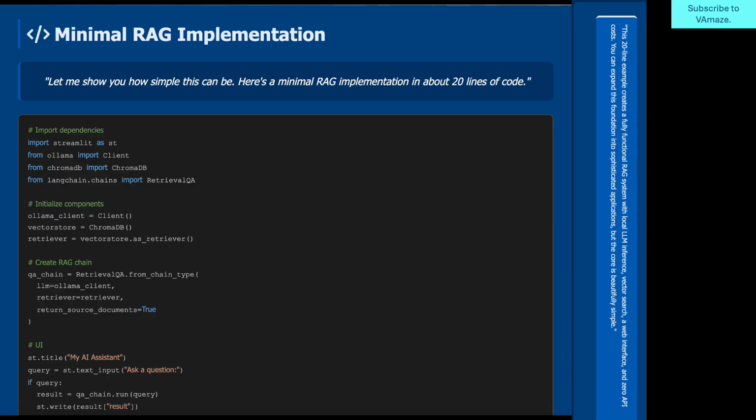That's it. This 20-line example creates a fully functional RAG system with local LLM inference, vector search, a web interface, and zero API costs. You can expand this foundation into sophisticated applications, but the core is beautifully simple.